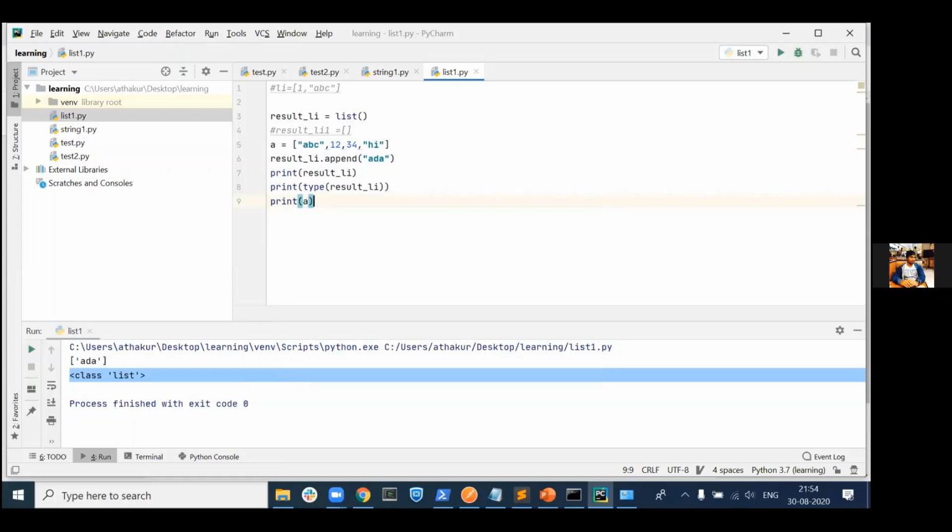Yeah, I will show you. You can define it also, and there are many keywords. There is one extend keyword, which will merge two different lists into a single list.